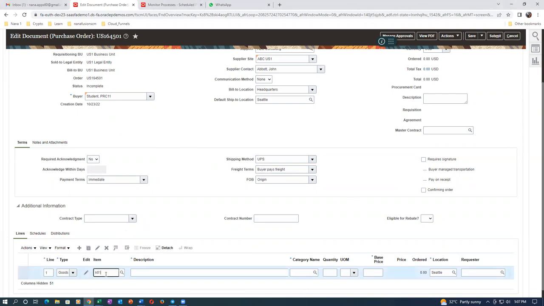Is that K0101? Automatically, the item will be coming. So I will now go there. I will now put the quantity. The quantity is 100. I know the base price has to default. It's not defaulting. Fine, go on with that one.